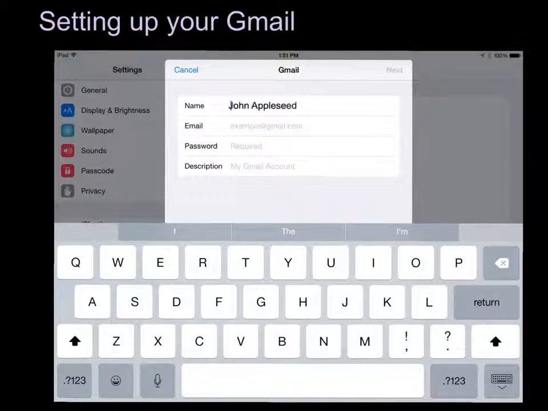Enter your first and last name in the name field. Then enter your Jeffco Gmail address. Remember that it's at jeffcoschools.us and not .com. Then enter your Jeffco password. This is the same password that you use to log onto computers, Schoology, Infinite Campus, and your Google Drive.